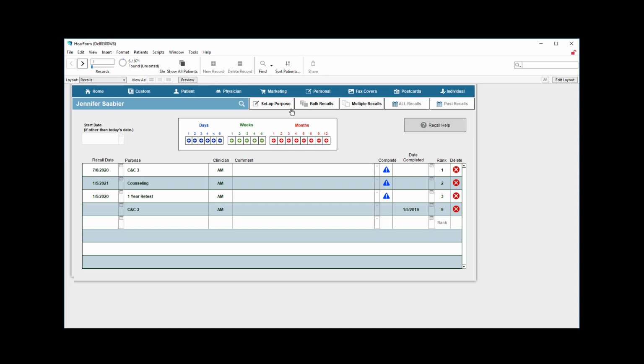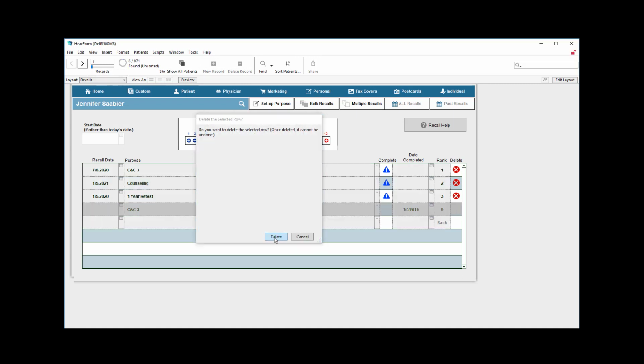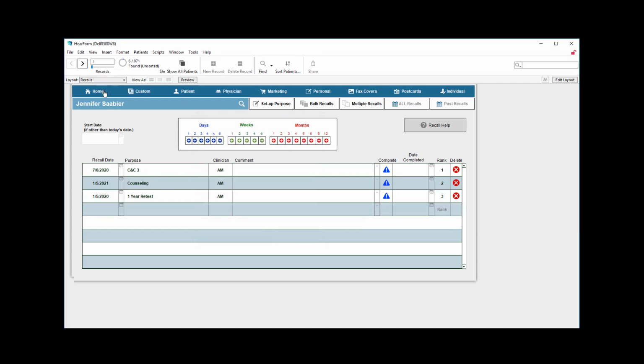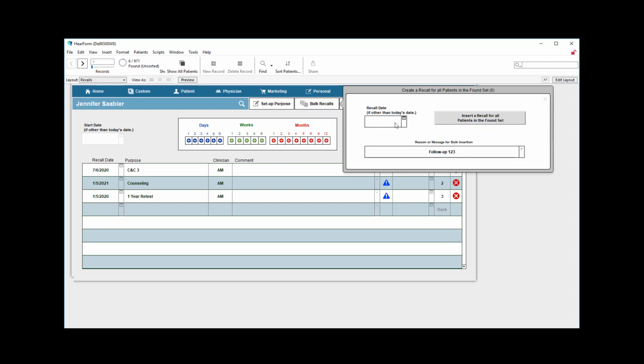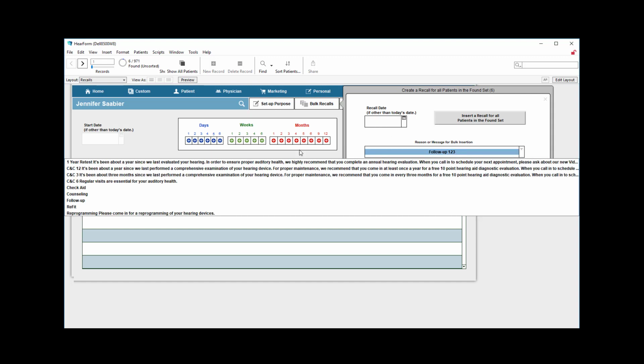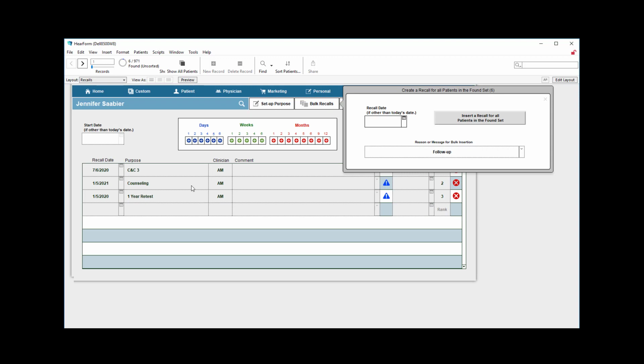Now I'm going to do a bulk recall. What that means is when we're done, let's go ahead and delete this one just to make it a little bit cleaner. This patient has 3 recalls, and all the rest don't currently have any recalls. So what I want to do is create a bulk recall, and I can put in again a date if other than today. I can put a reason by clicking the chart here, and I'll just say follow up. It could be anything you want. And then I'll insert a recall for all the patients in the found set.